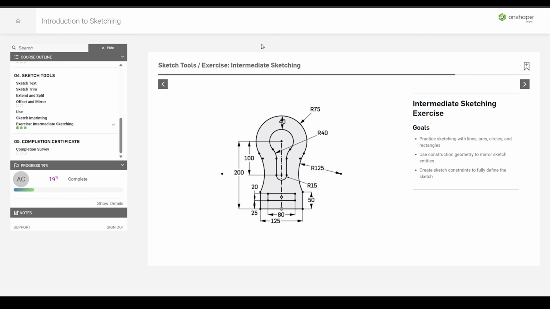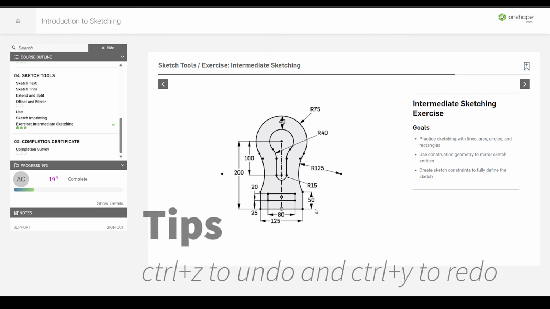Hey, welcome back. So for this video, we're going to go ahead and create this sketch right here for intermediate sketching. Notice it looks just like a key slot.